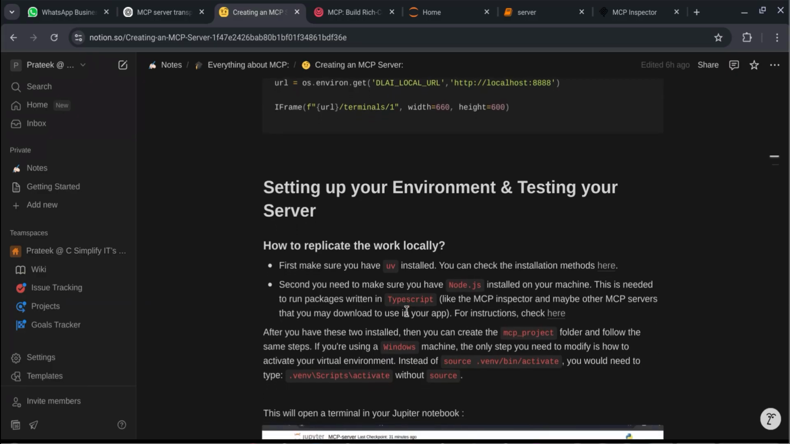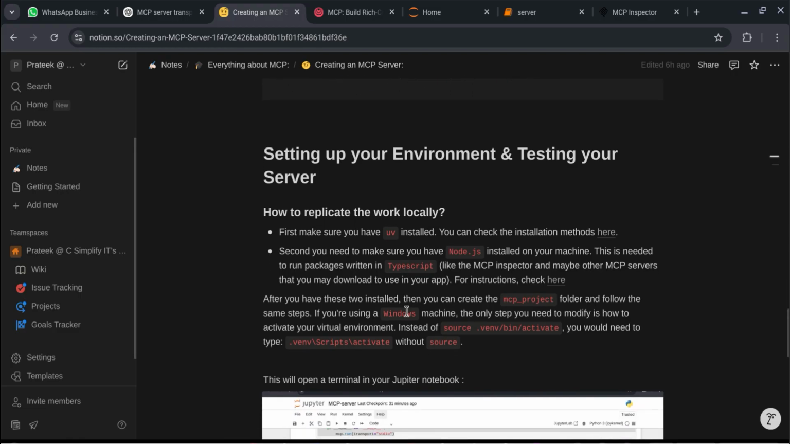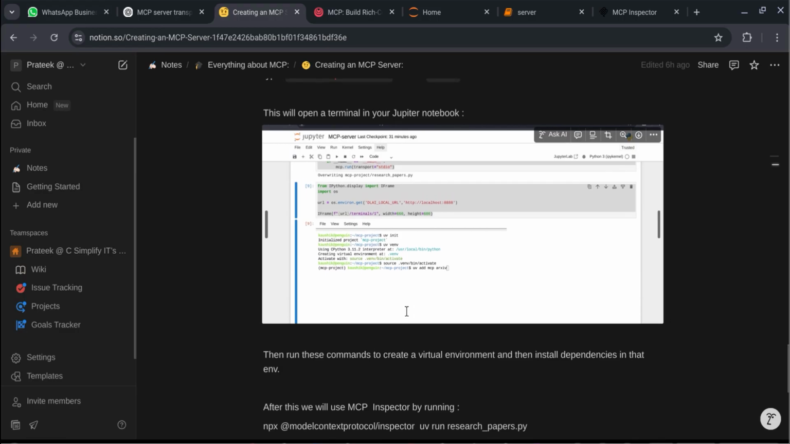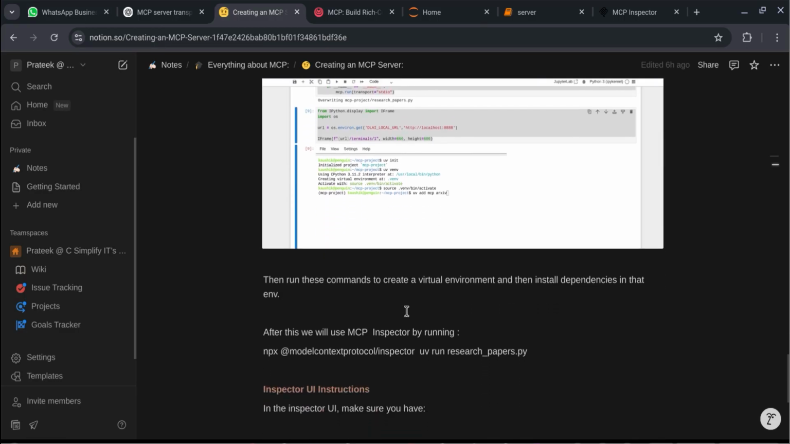For setting up the environment, we need to install uv and then initialize uv in our project. Then we can add the required packages in our virtual environment, like Node and MCP, to run this. Then we activate the environment and run it using npx @modelcontextprotocol/inspector. Then we have uv run research_paper.py.